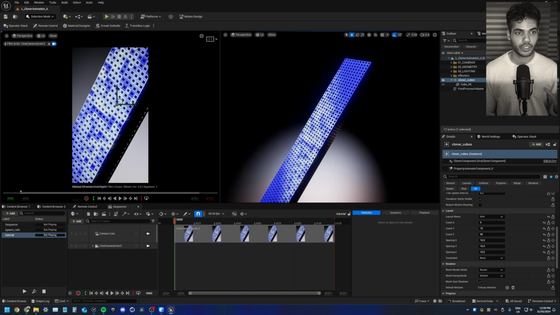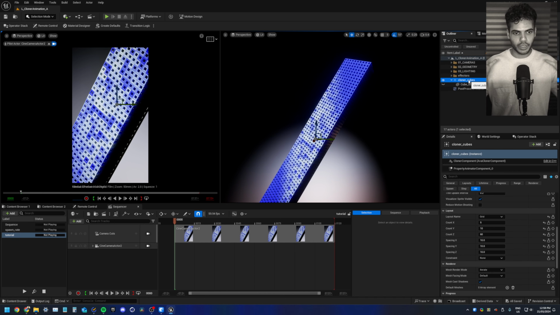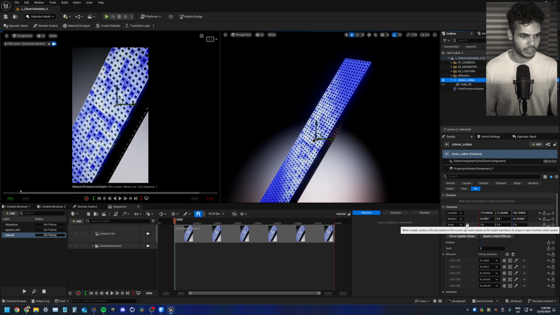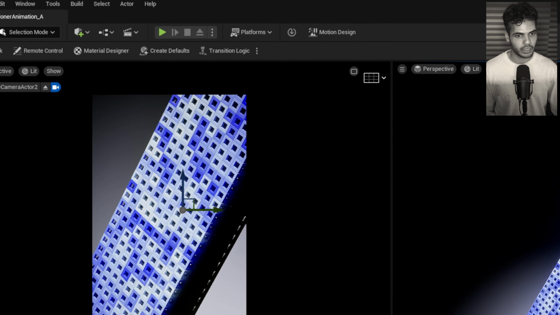So the first effect that we're going to do is this cool sort of noise field going through our cloners and then going back down to 0. I know that doesn't sound like it makes sense right now, but it will, and it's very easy to do. So select your cloner after you've got your grid set up.